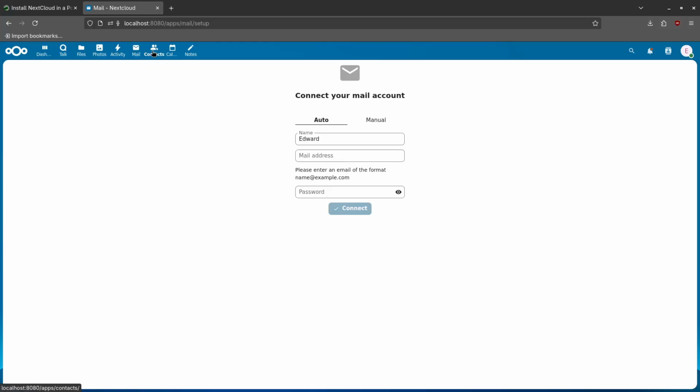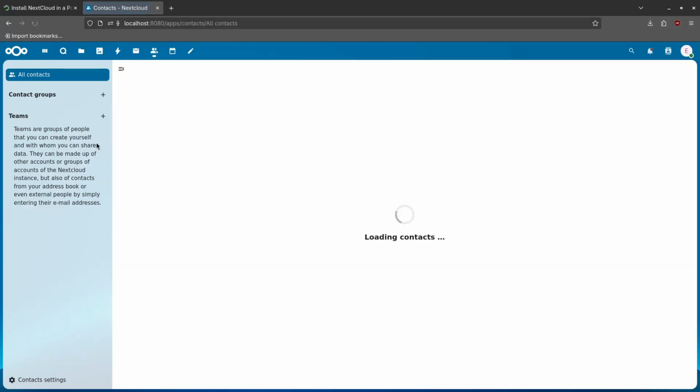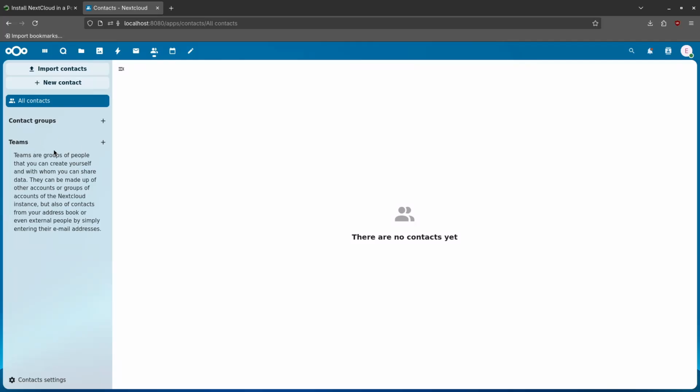Okay, then we have contacts. So here in contacts, you can create groups and you can create teams. So I'm going to create just a simple contact. You can also import. For example, when I had a Contabo hosting, and when they did an upgrade, I wasn't able to connect to the network anymore. So what I did was I just went and created a new hosting with a new company. I basically just went and imported my contacts.